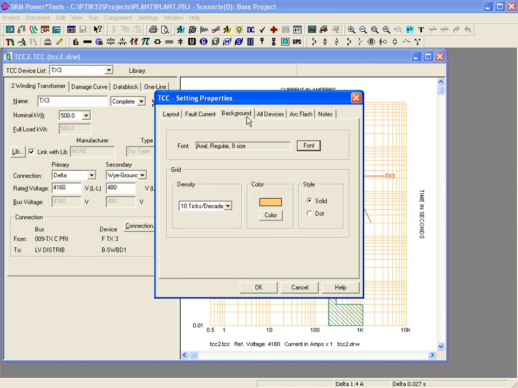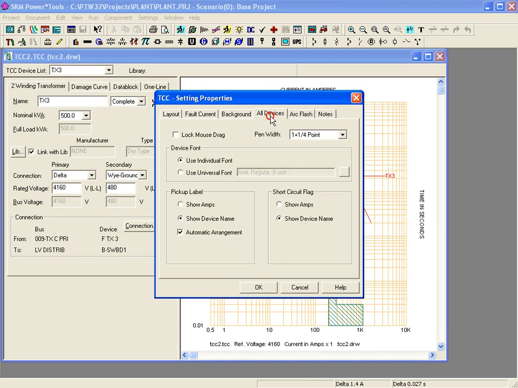The Background tab allows you to change the fonts used on the TCC and the grid density, color, and line style. The All Device tab allows you to change the pen width for the curve outlines, the font for the device labels, turn on and off the pickup labels and short circuit flags, and lock the TCC so device settings can't be changed by dragging the curve.